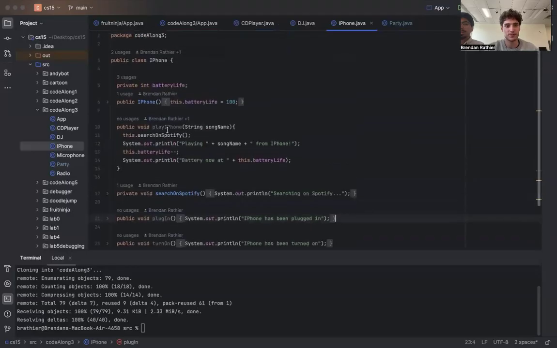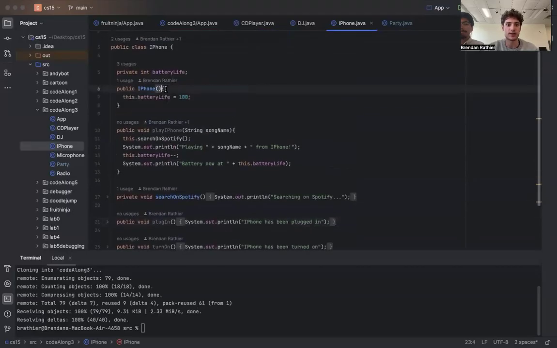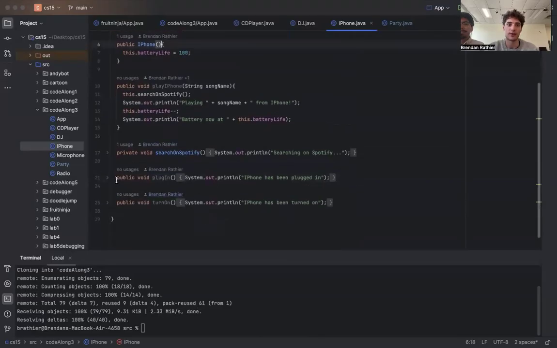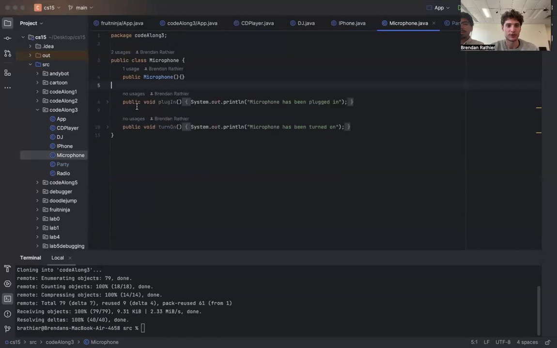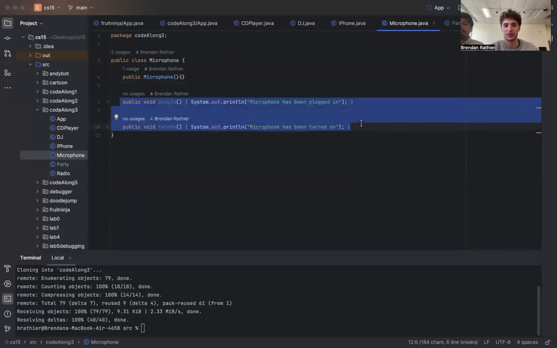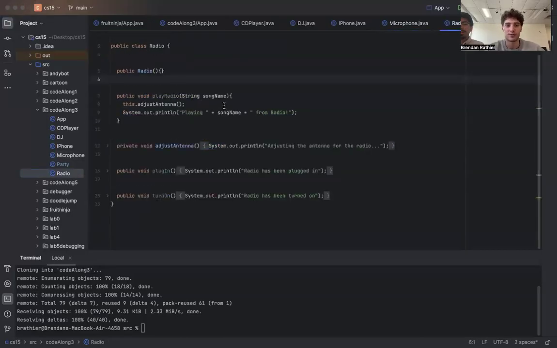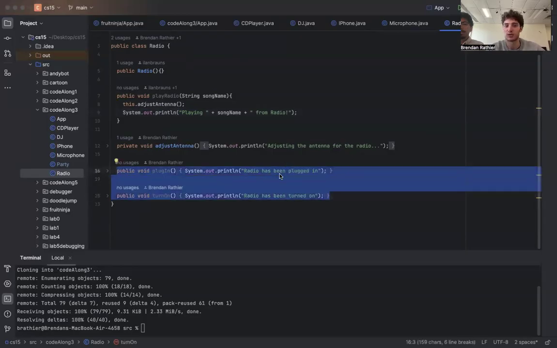Now let's take a look at iPhone. A little bit more is going on, but just keep in mind that we also have these two methods called plug in and turn on, saying the same thing, except it's saying iPhone has been plugged in and iPhone has been turned on. Let's take a look at microphone. A little less is happening, nothing with play necessarily, but once again, plug in, turn on. Then radio. For radio, we have play radio, which takes in a song name and does some extra stuff. But also keep in mind, once again, plug in and turn on, just printing out radio has been plugged in and radio has been turned on.